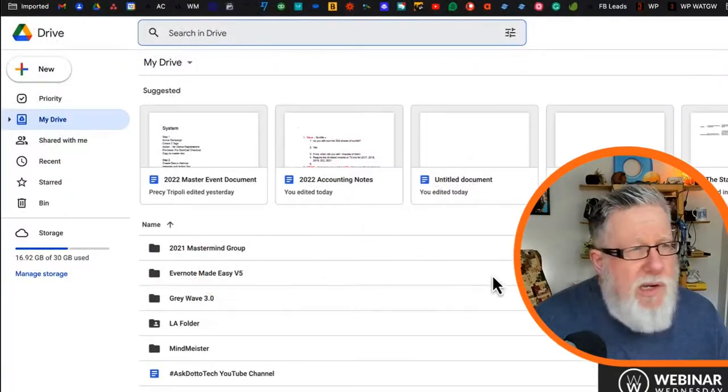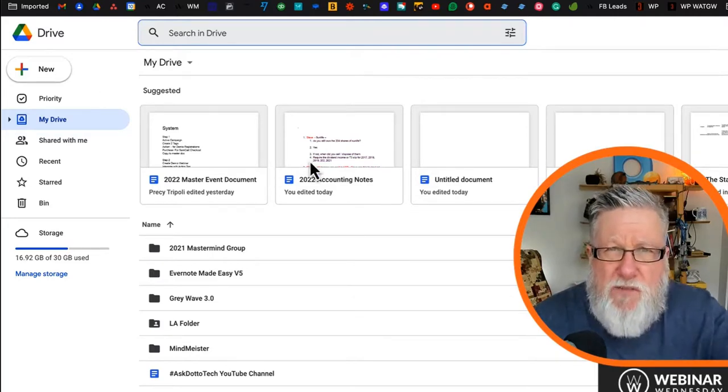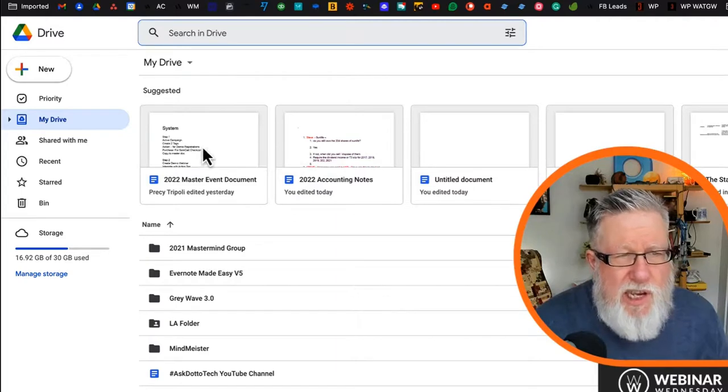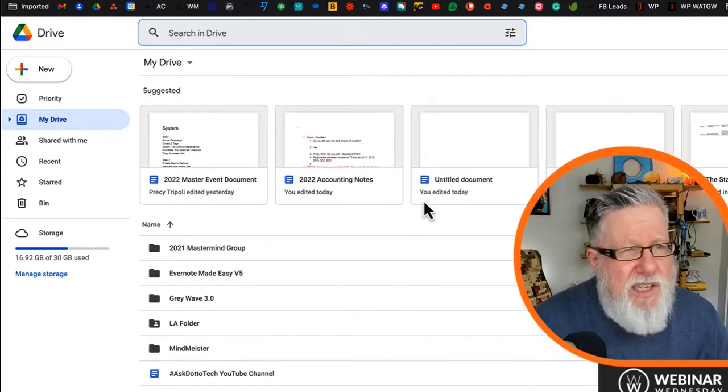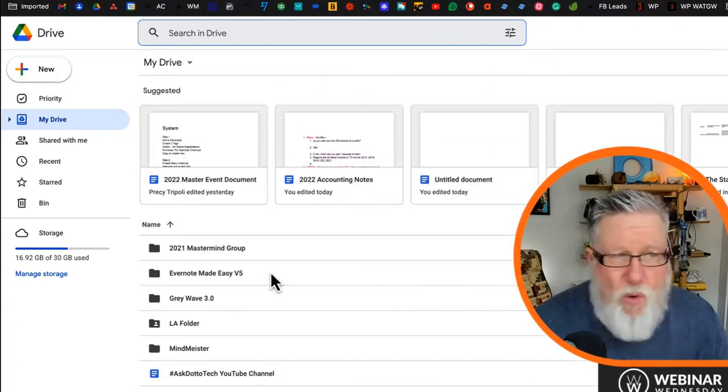So when you go into Google Drive, when you fire up Google Drive, you're brought into the Google Drive interface, which is basically your filing system. It's a file management system. And you can see here, it's got the files that it thinks that we're most interested in using. It's got a listing of all of our different files that we have stored on Google Drive.